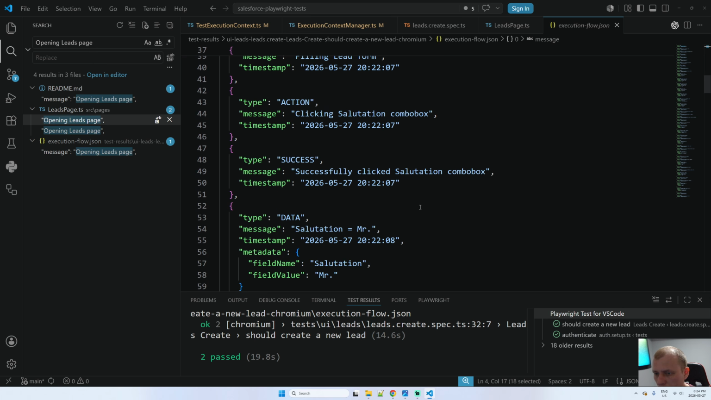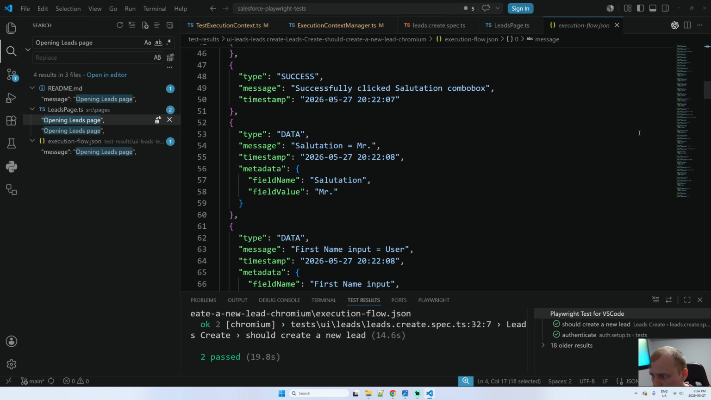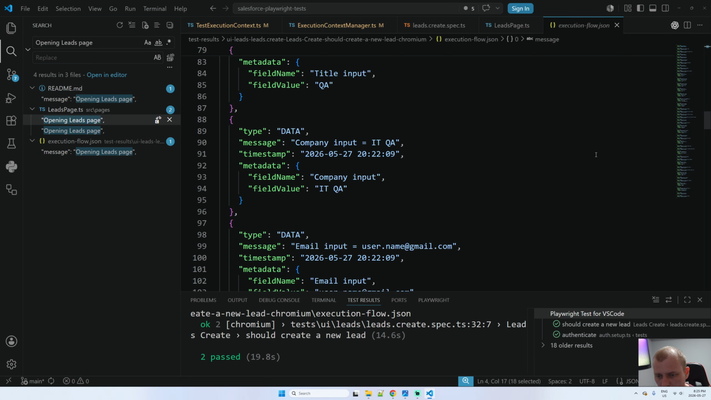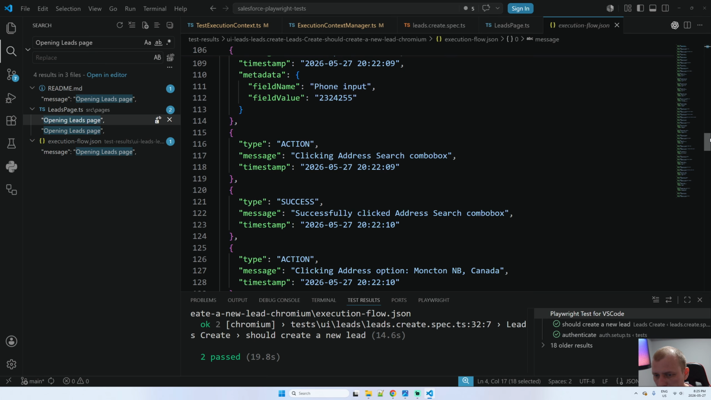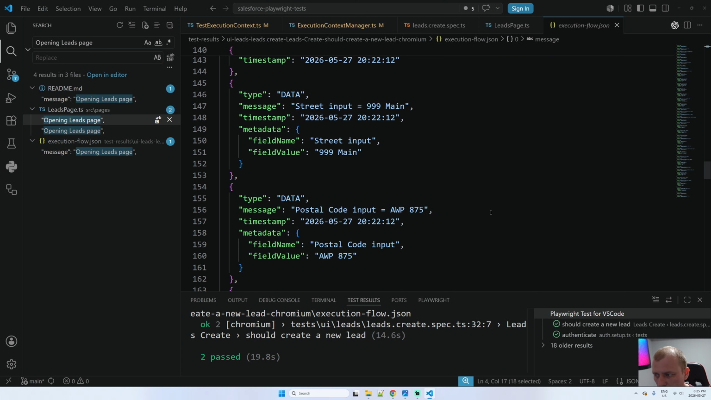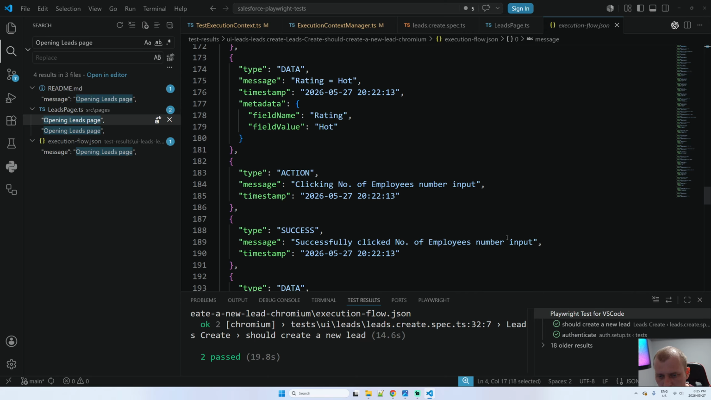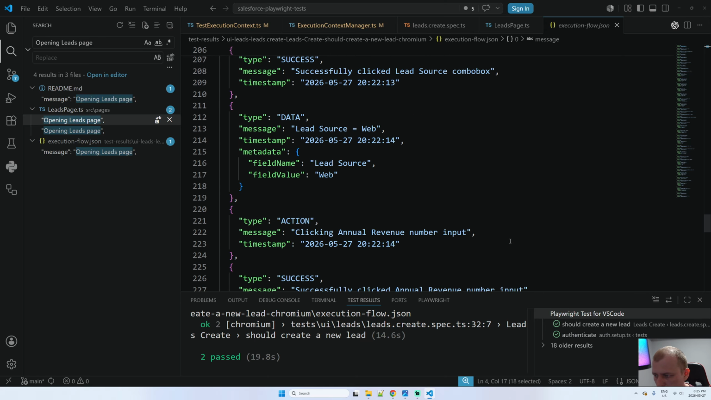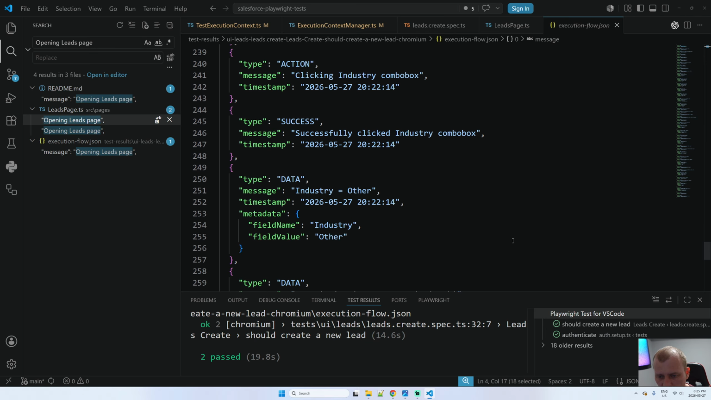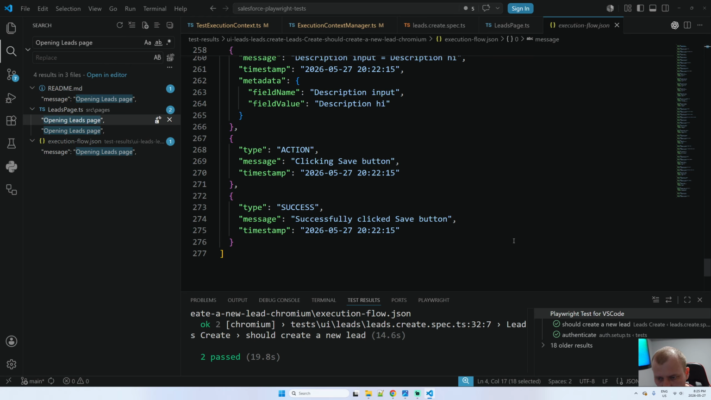I know it's a big one. Let me go fast. What I'm looking for is the end of the automation. Here is the end, and here I click the save button, with its action and type. Here I mapped this information. Now you have the idea.